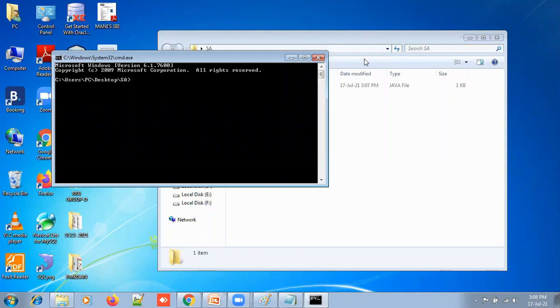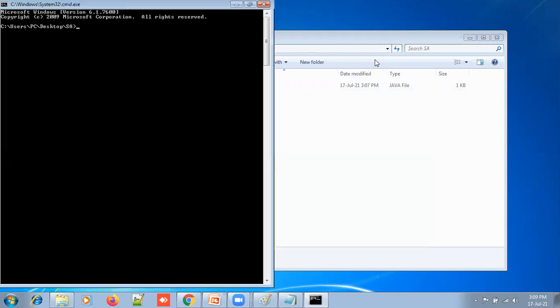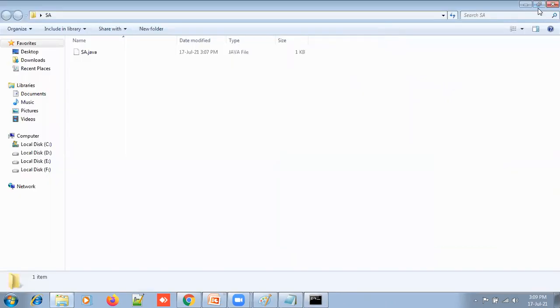Then the process of compilation of your particular Java program. The Java compilation starts with javac. Javac stands for Java compiler. After that, we write your particular file name. What is your file name here? My file name is sa.java. This is a Java type of file, that's why I give that Java file.